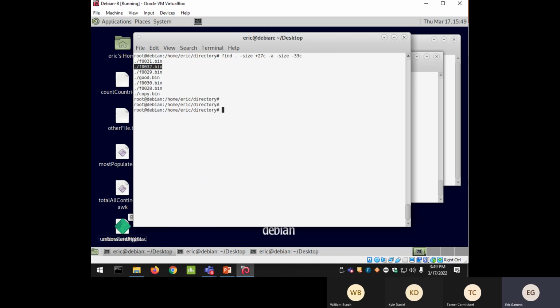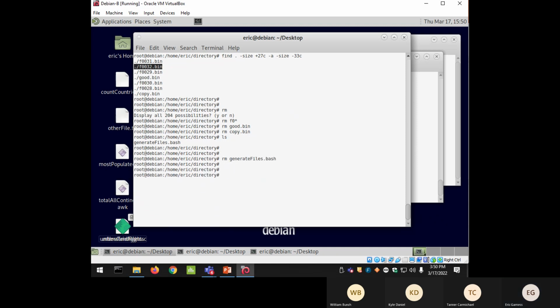For example, there is an option that is perm. So let's understand the option perm. So let me remove all these files that we created here, all the f-something. Let me remove the good. We created a good, we created a copy. What else did we create? That's it. Okay, let me remove the generate. I don't need it anymore.